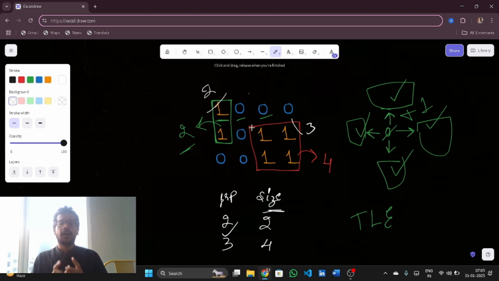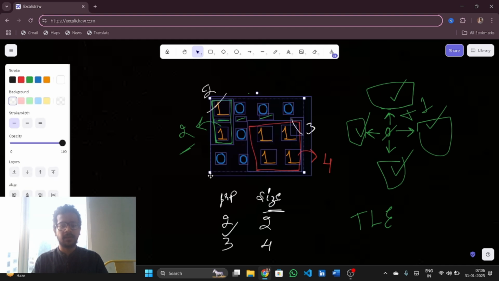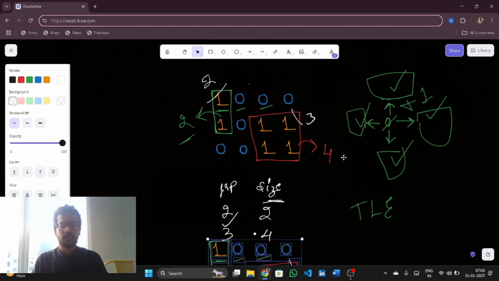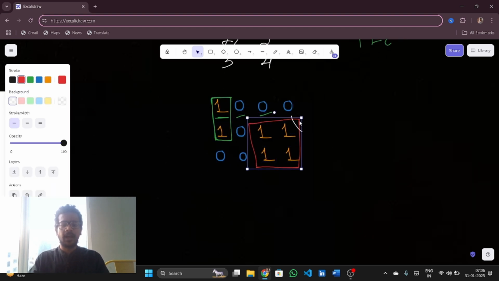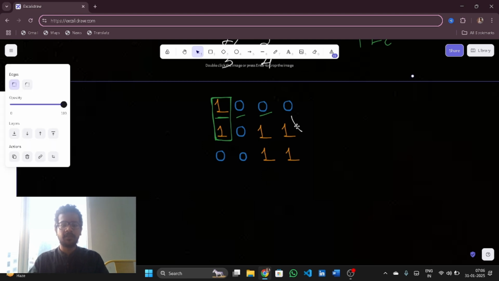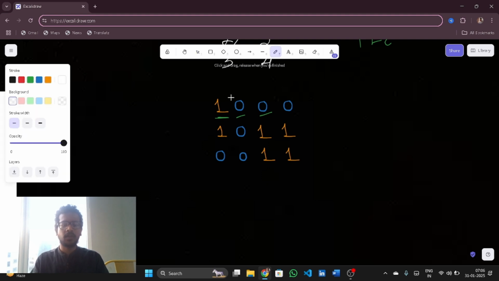So let me take this same example. I'll start from this one. Now I will mark this as 2, and then I go to 0. I don't want the zeros, the water. I only want the island. Now I get here. As I start from 2, I also make this 2.